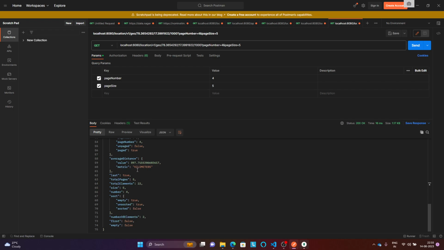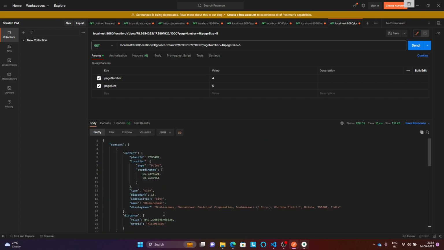It will calculate the average distance also and give it to you, and basically other details like the number of elements, how many it returned. It returned 2 records, based on the combination of page number and page size. So this is the capability you will get from Spring Data MongoDB.